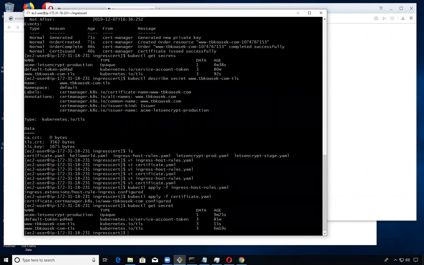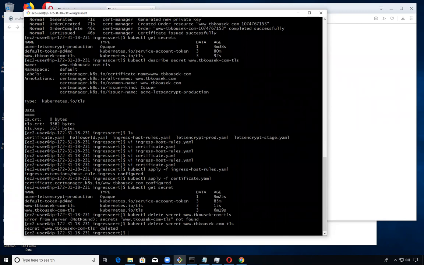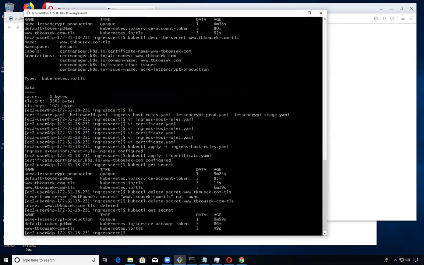So what I'm going to say is I'm going to delete, kubectl delete secret. You know, in a way, it's kind of good that you're seeing these errors because this is probably the way things work out there in production land. So delete secret www.tbcosic.com. Oh, when I applied it, it probably would help if I typed in the right name. Okay, so this looks a little bit better, so let's describe the secret.